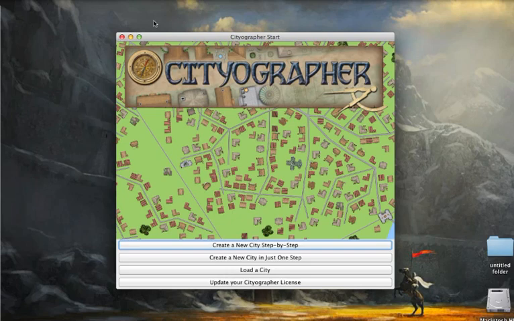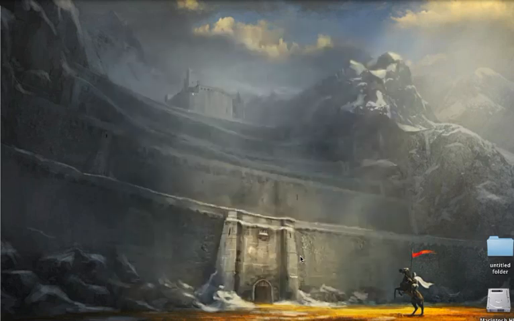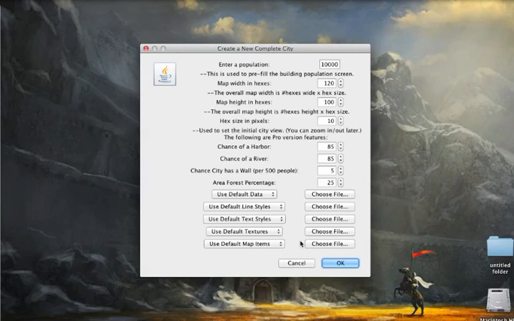Some of you may note that we're running on a Mac right now. We're actually running on top of Java, so we can run on Macs, Windows, and Linux. With that out of the way, let me go ahead and click Create a New City in One Step.